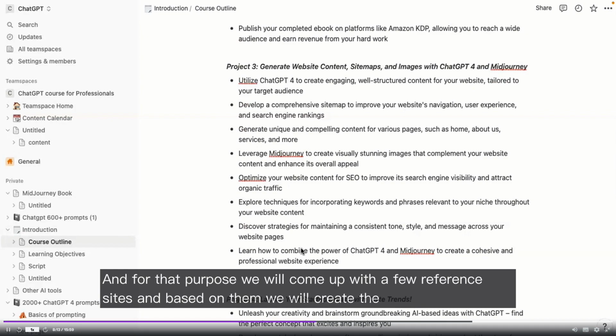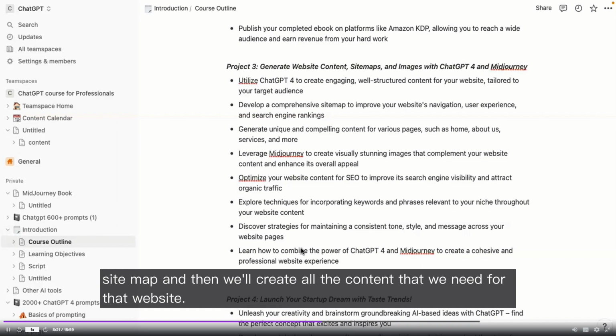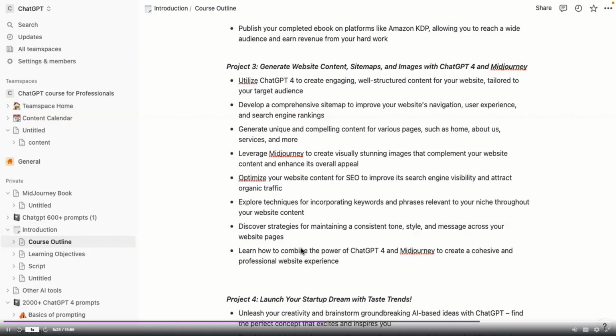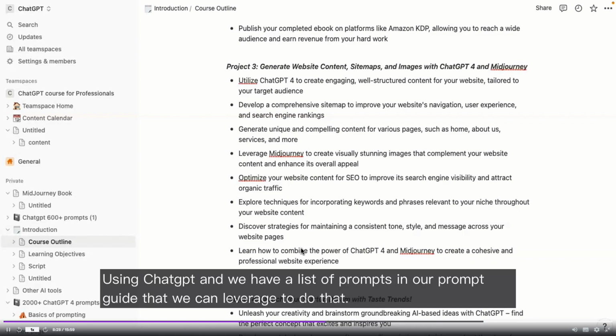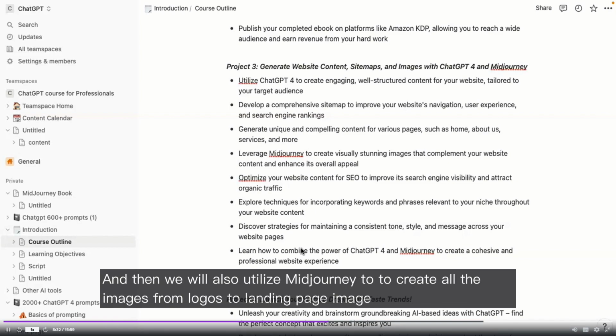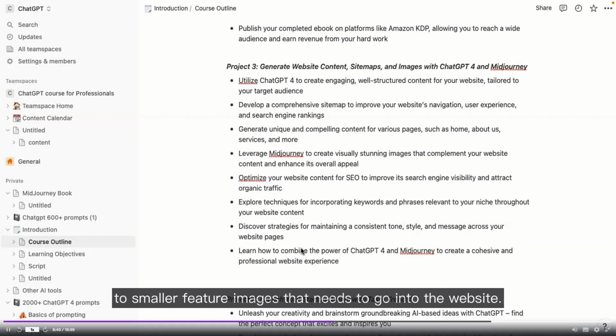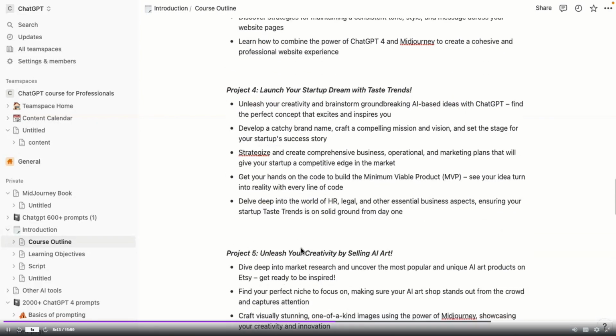The next project we'll work on is creating a website for a software house or an IT consulting firm, and for that purpose we will come up with a few reference sites, and based on them we will create the site map, and then we'll create all the content that we need for that website using ChatGPT, and we have a list of prompts in our prompt guide that we can leverage to do that. And then we will also utilize Midjourney to create all the images, from logos to landing page images to smaller feature images that need to go into the website.